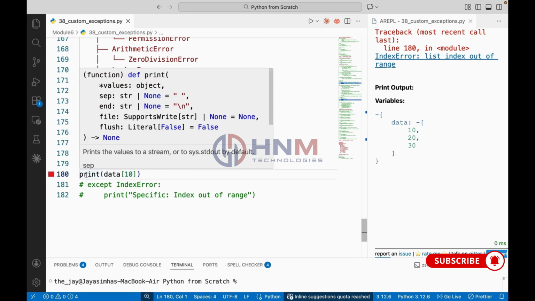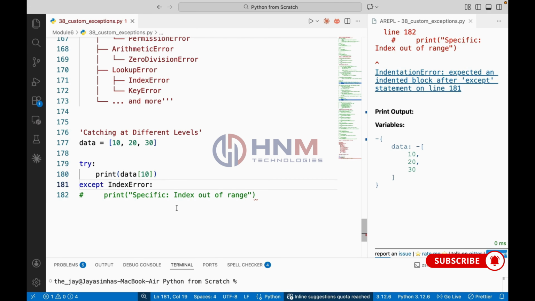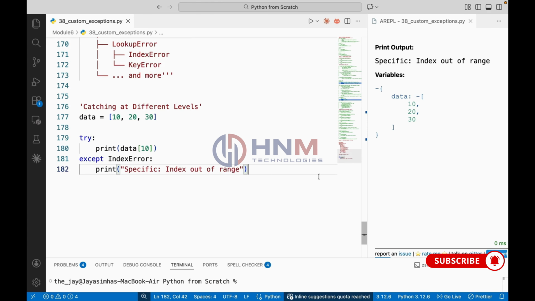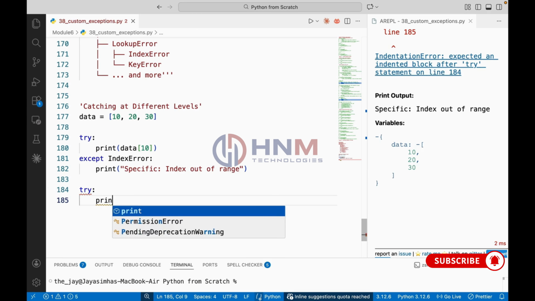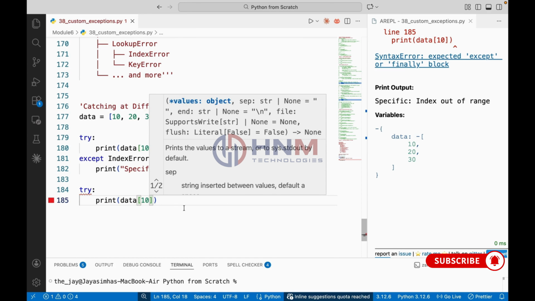Now the same thing I am putting in a try, and we'll get an error which is an IndexError. Then for IndexError I am printing "specific index out of range". See the output without any red mark. We just print the error.